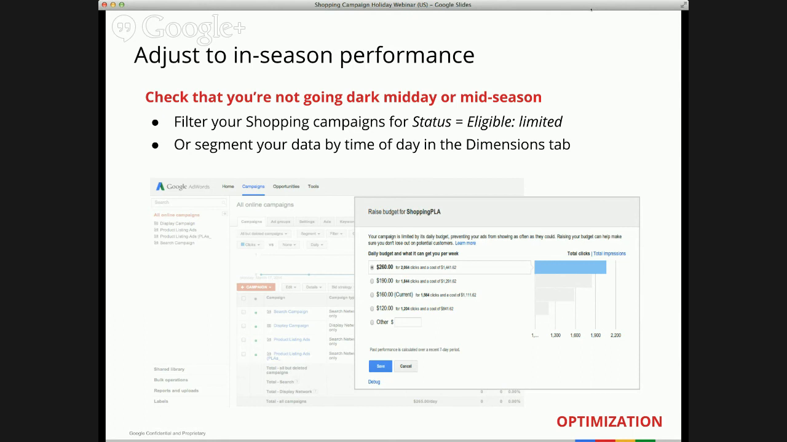The other way to do this is segmenting your data by time of day in the Dimensions tab. That will give you a really good sense of whether things are starting to die down around 2 p.m. Likely that's not because of query volume, that's because your budget is running out. And keep in mind that shoppers truly are searching at all times of the day and from all devices. So certainly keep an eye on the time of day segmentation so that you can make sure budgets are not ending before your shoppers go to bed.